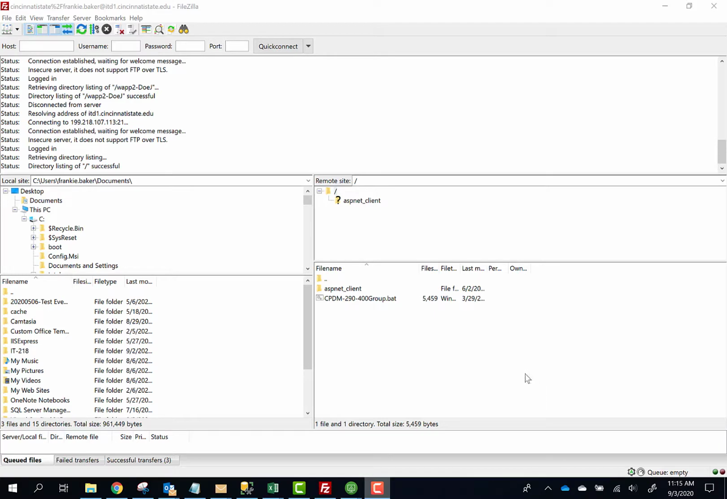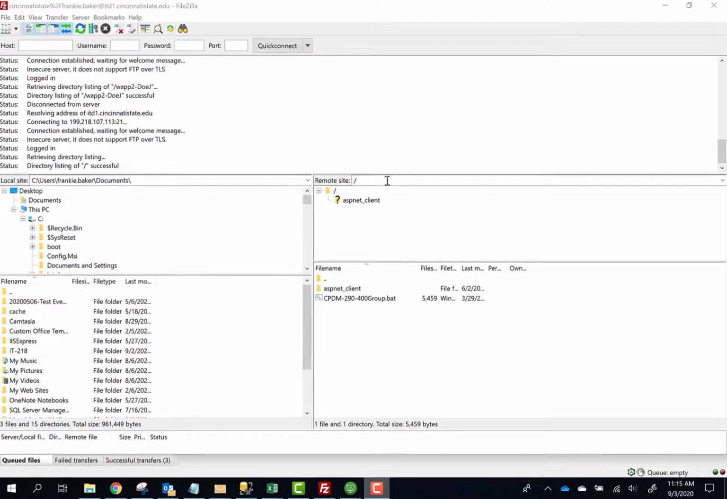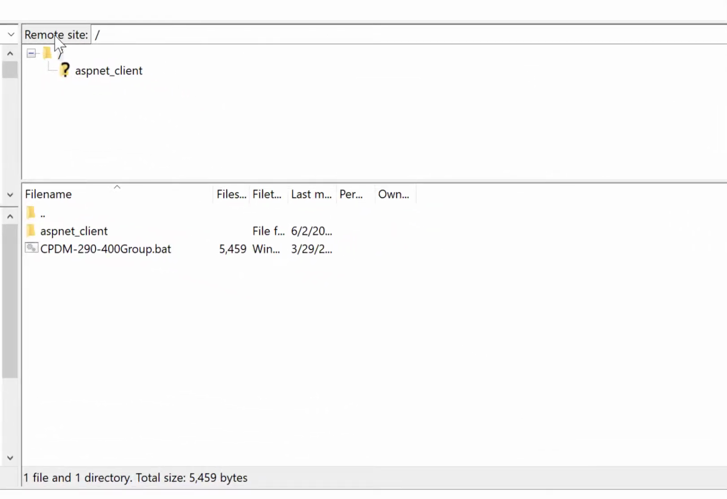Okay, so now that we've logged in, now we need to access your website. So in the Remote Site box, leave that leading slash and enter WAP2 for Web Applications 2 - your last name and your first initial. And in this case, I'm using Jane Doe. Jane Doe's website is WAP2-DOJ and hit enter.